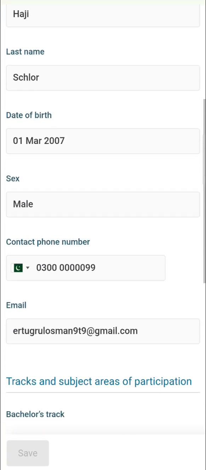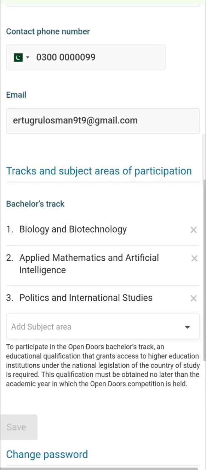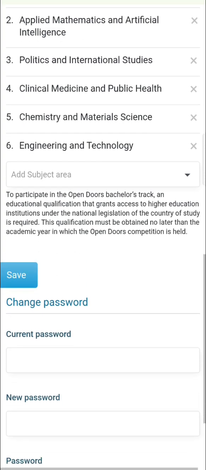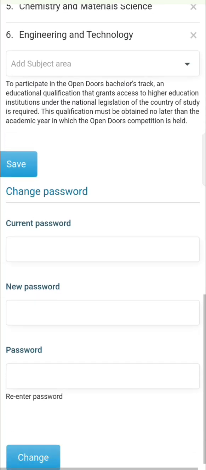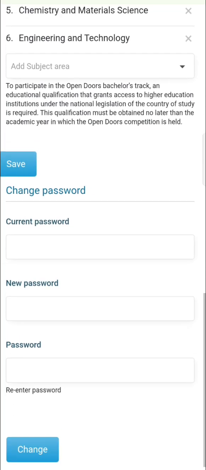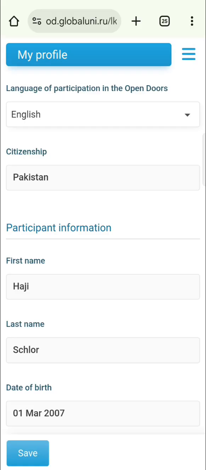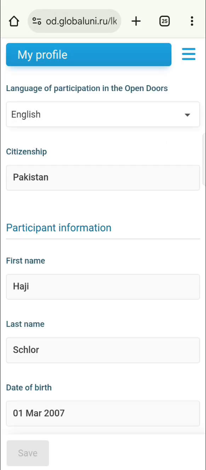From here you can also make changes like updating your mobile number, email, or any other information you want to modify. From here you can add subjects and a lot of other changes you can make in your profile.